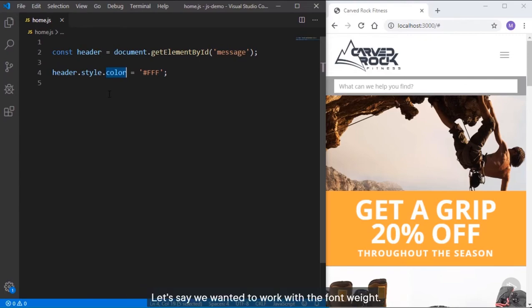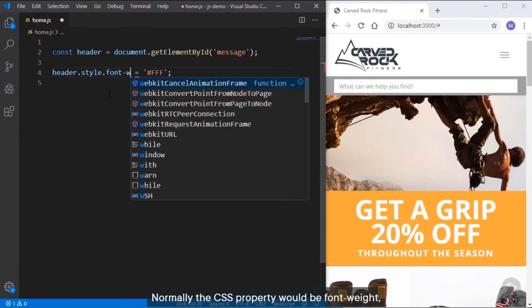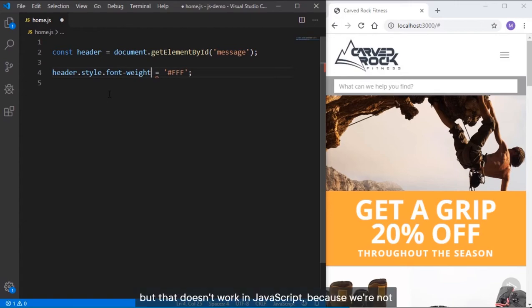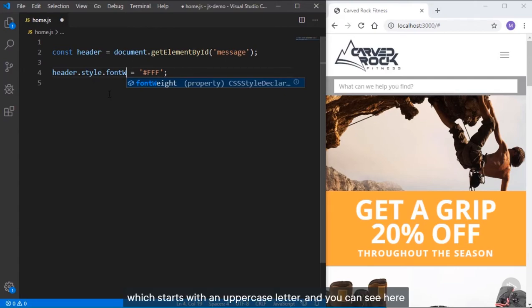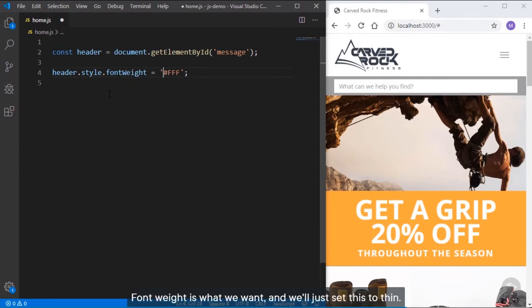The only really tricky thing about this is that CSS properties sometimes have a dash in the name, and we can't do that in JavaScript. Let's say we wanted to work with the font weight. Normally, the CSS property would be font-weight, but that doesn't work in JavaScript because we can't have a dash in an identifier. So instead, we use camel case: font, and then Weight, which starts with an uppercase letter. And you can see here that Visual Studio Code is helping us out. Font weight is what we want.